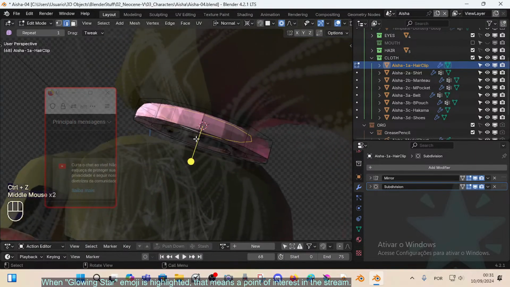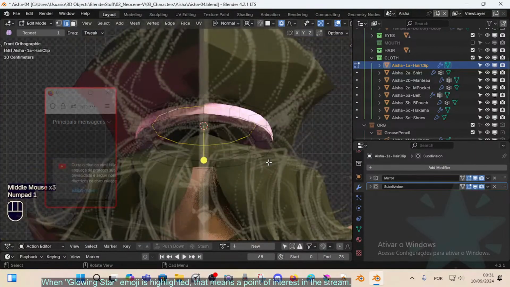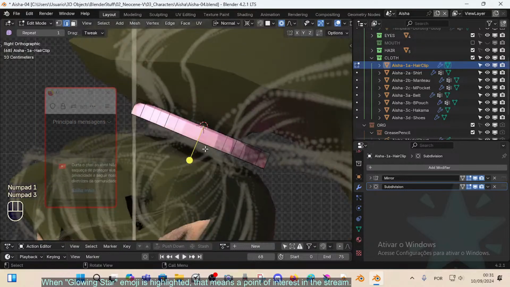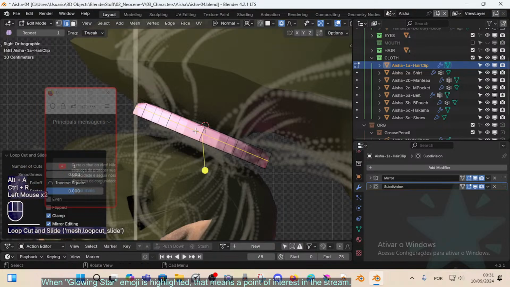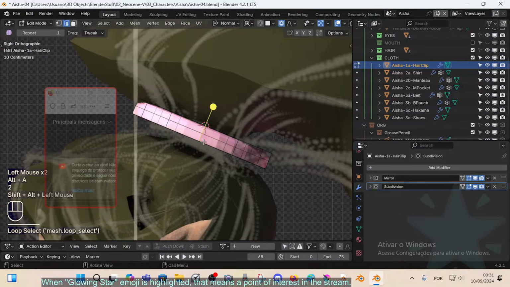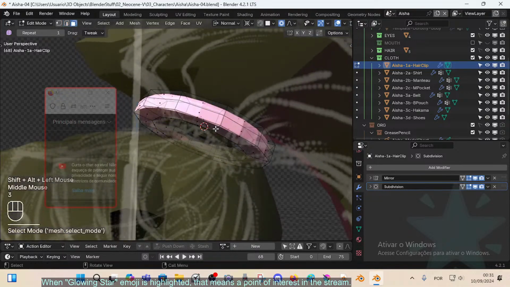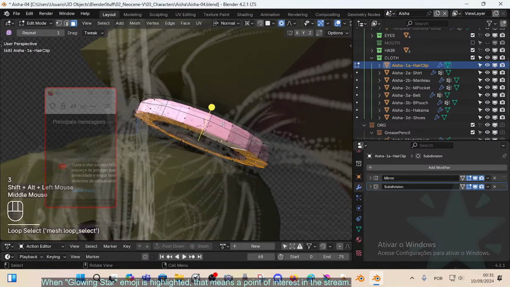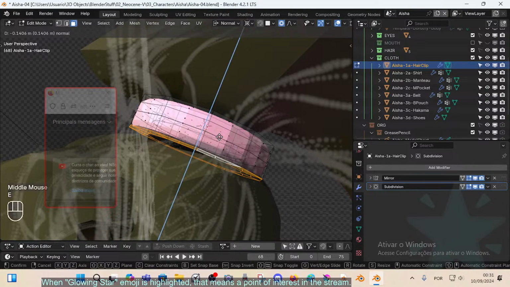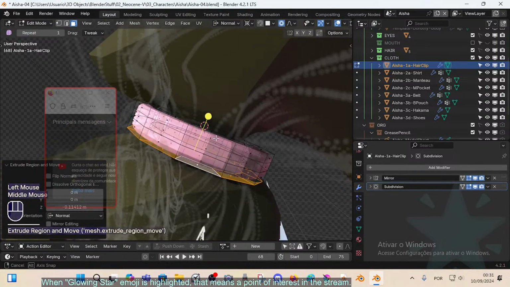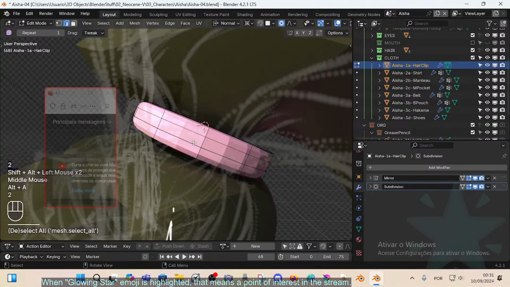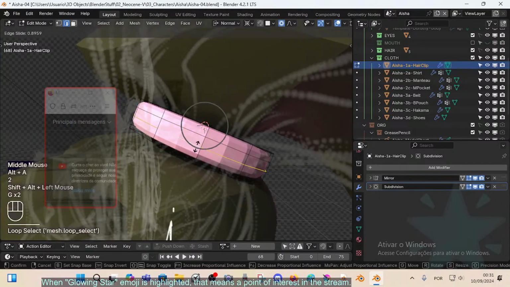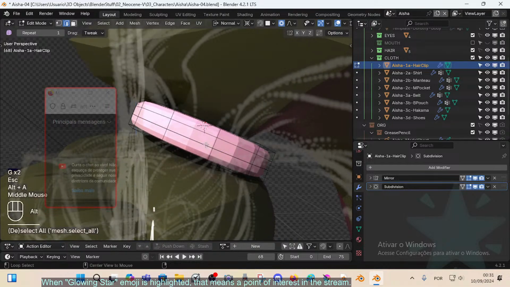Right, so from here there'll be a lot of things to do. Let's see what I can do. Right, let's subdivide here in the middle. Try to extrude this here, alright. GG. No, it's not working.